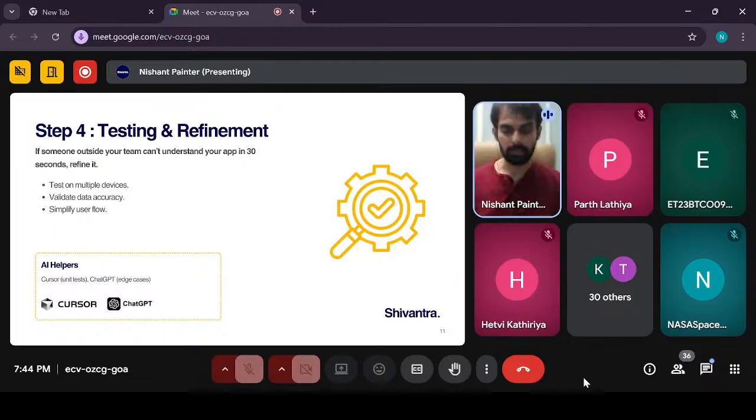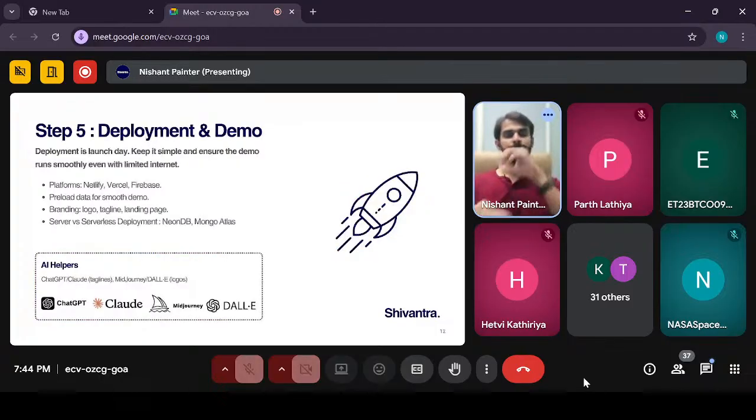So coming back to the steps, the first step was plan and strategize. The second was design. The third was development. The fourth was testing and refinement. And finally, the last step is deployment. Now, this is the most important step, because once you have created everything, once you have developed, once you have designed, the only thing that you will use to communicate with your jury is the deployment that you have, right?